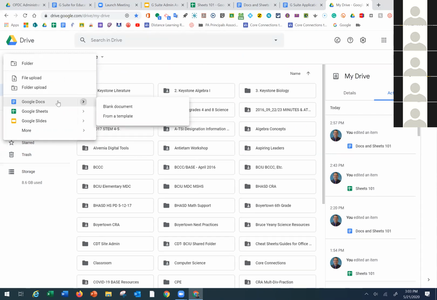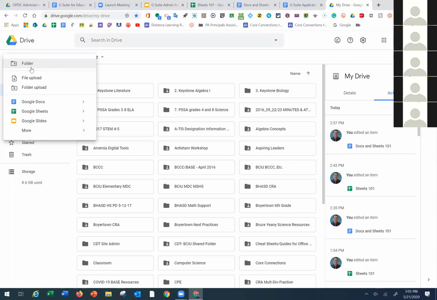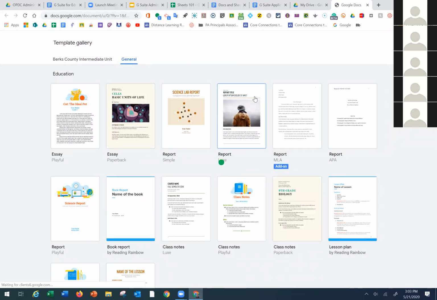If you were to just click on this, it's going to launch a new doc, but I don't want to do that right away. What I want to do is show you something called the template gallery with Google Docs. So when I hover over a blank document and I have from a template, in your domain, whether you're at the IU, Wilson, or Governor Mifflin, all of you have two options you're going to see in your template gallery. The very first one is going to be general, and these are pre-built templates that Google has put in for you. So basically what these are are boilerplates.